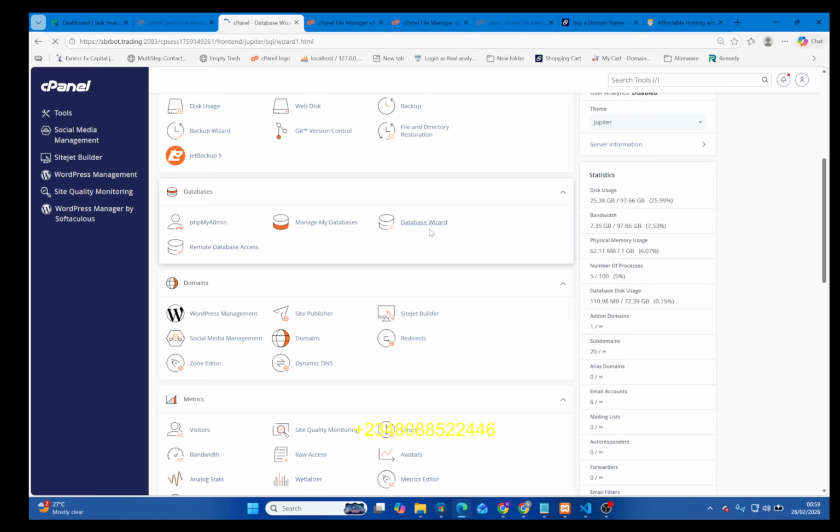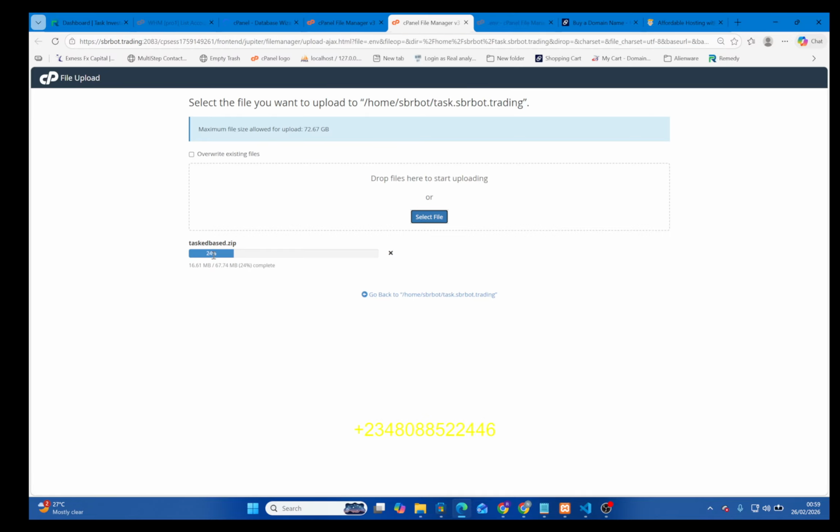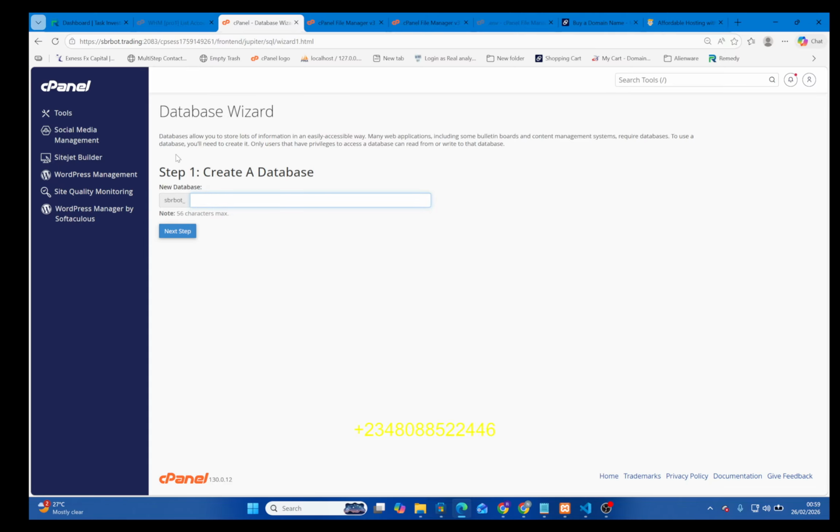So it's loading currently. I don't know why this thing is slow these days. This one is at 23%, so we are waiting for it. We are doing two tasks now. As we are waiting for this, we are going to create a database. Let's call that database D task. All right, so we are going to call it D task.